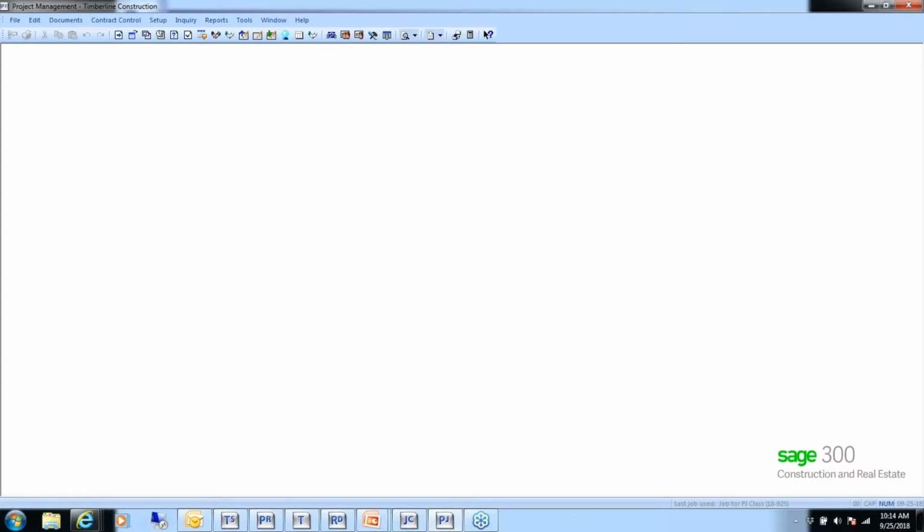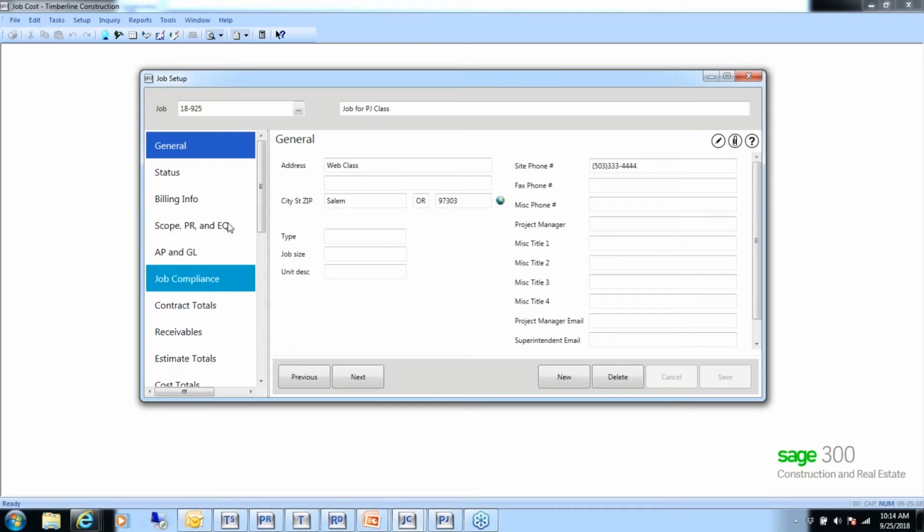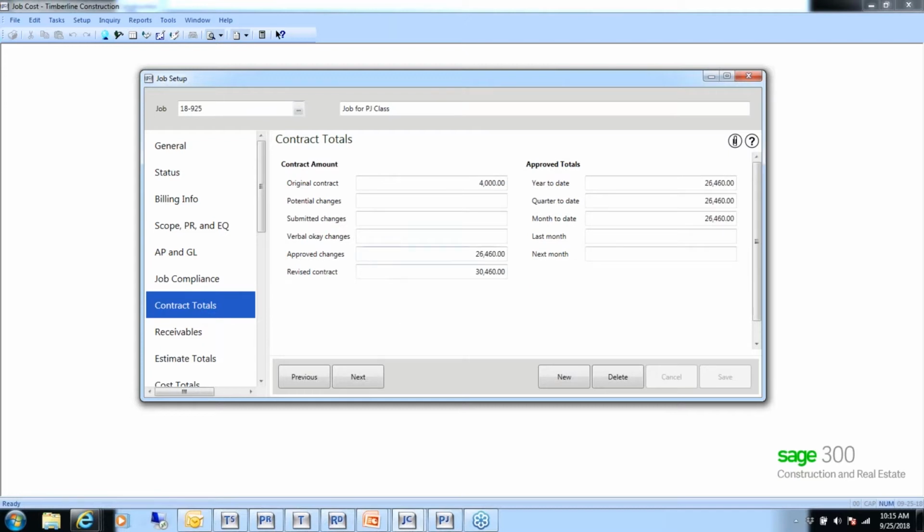So let me close out of here. Let's go back over to job cost. Let's take a look at our job. Okay, so there's our approved. That includes the $20,000. So we now have a total of over $22,000 as our estimate. We look at the contract. Here's our approved changes. So now it's added the $25,000 to the approved changes area. So now our revised contract is over $30,000.